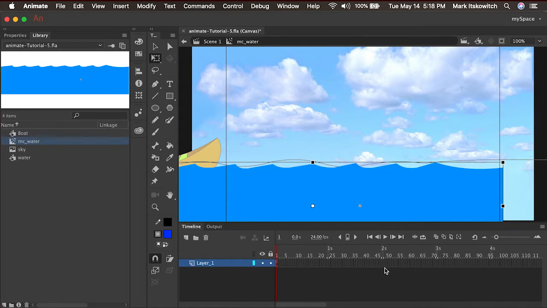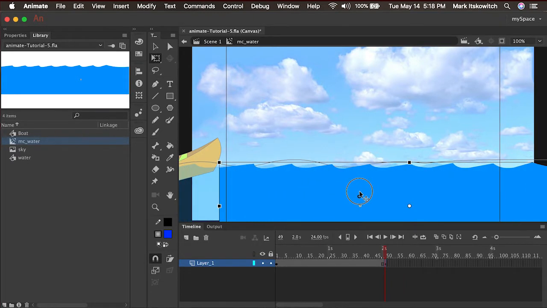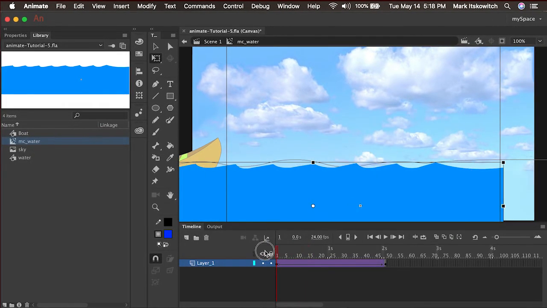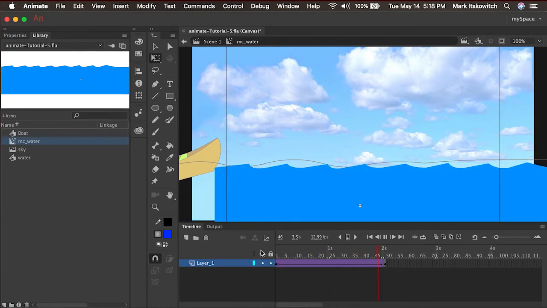I'll come down to maybe about 2 seconds, and I'll press F6, insert keyframe. This keyframe I'll drag over to the right, again, keeping the water within the boundaries of the main stage lines there, and I'll right-click in between to create a classic tween. And now the water will move from left to right. So pretty simple, it's just a basic animation, the same exact thing that we did to the boat.